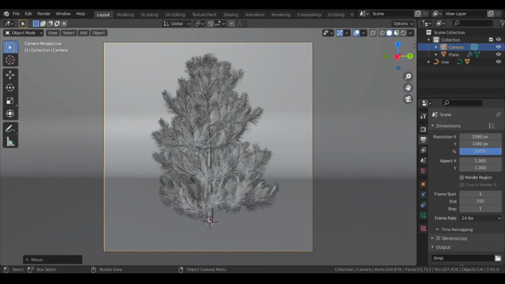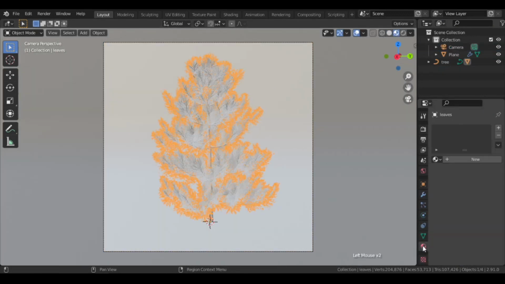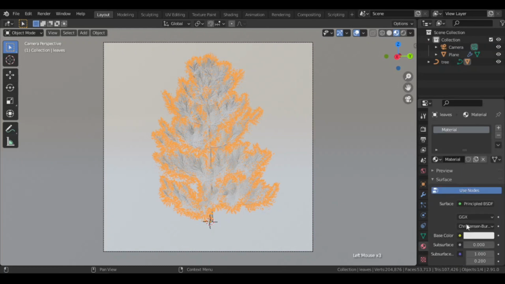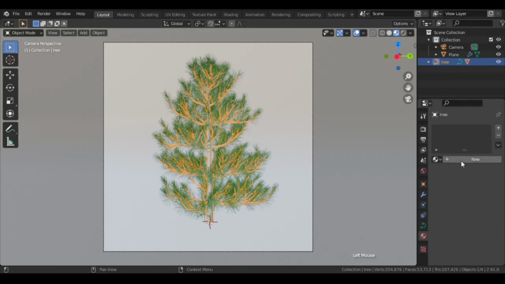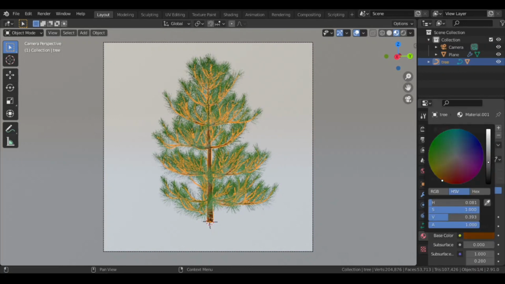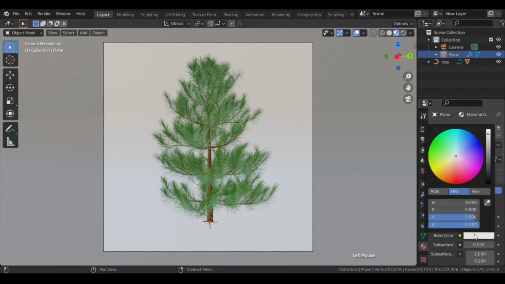So first go to Material Preview mode. Then select the leaves, then go to Material Properties, and select New. You can choose a color from here. Now select the tree trunk, and add materials to it in the same way. Also, select the background, and give it some materials as well.